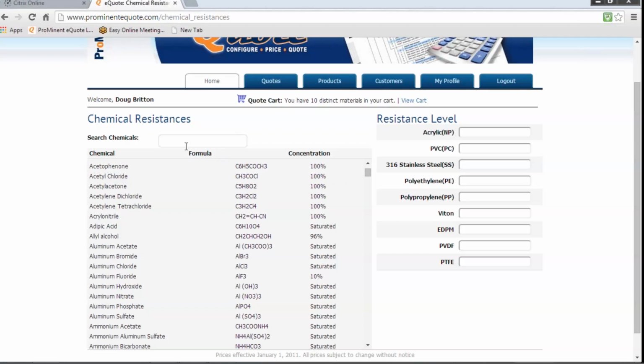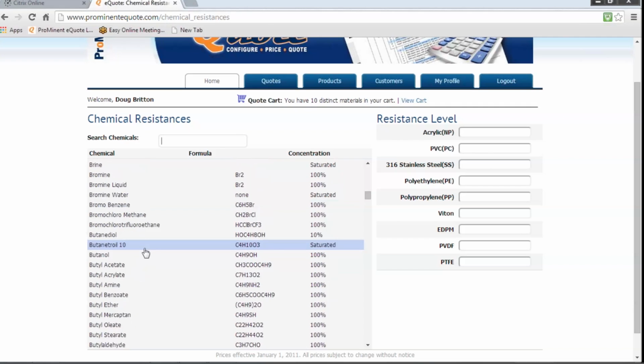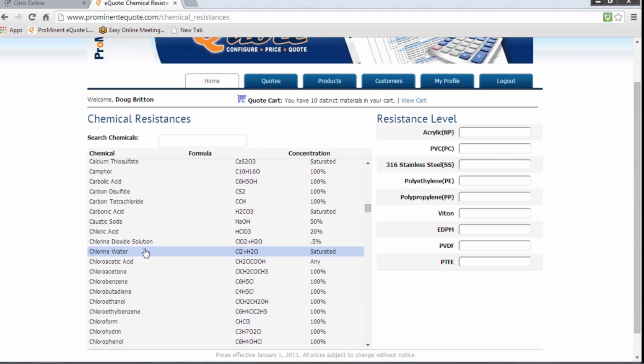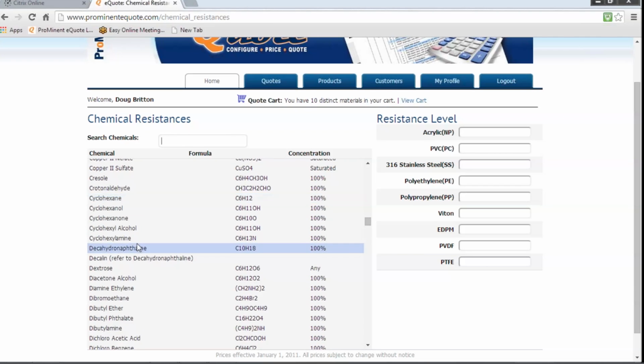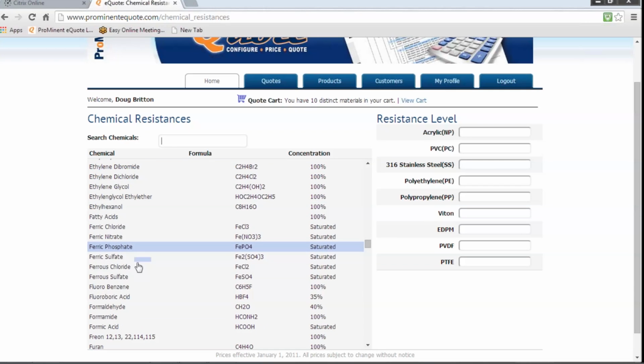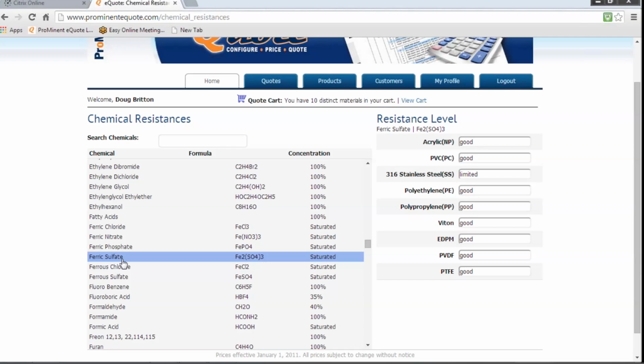You can either type in the name here or the formula, both will pull up. You just click on a chemical you have an application for. You'll see there's a whole list of them here. Just click on this one, Puric. And over here you'll have a list of recommended materials that you want to select with your liquid end on your pump. You'll see we want to stay away from the stainless and go with one of your other materials here.